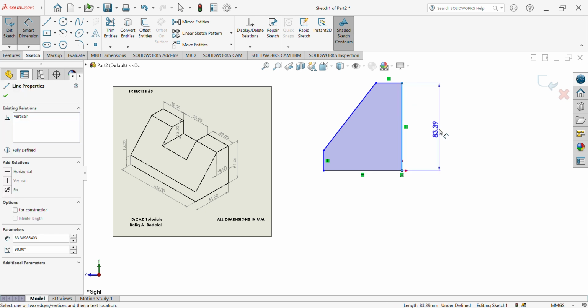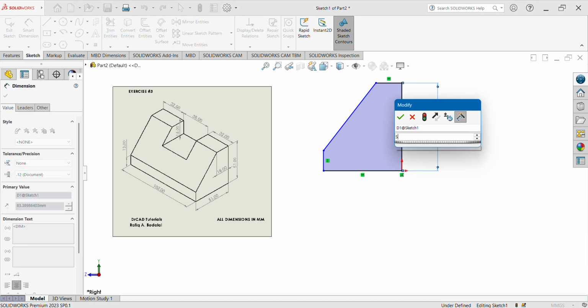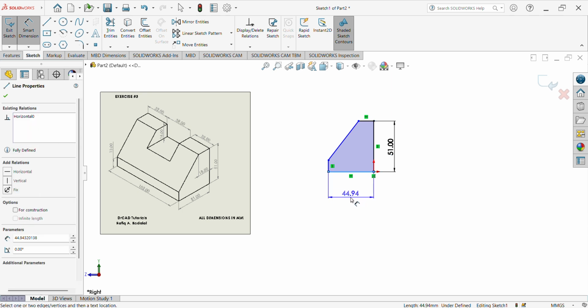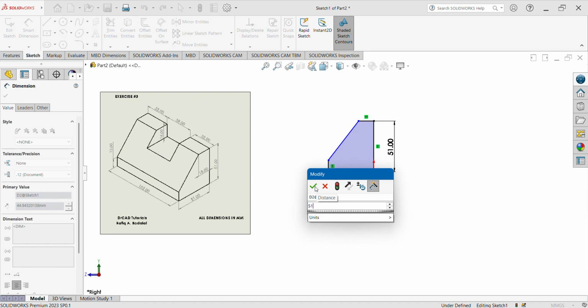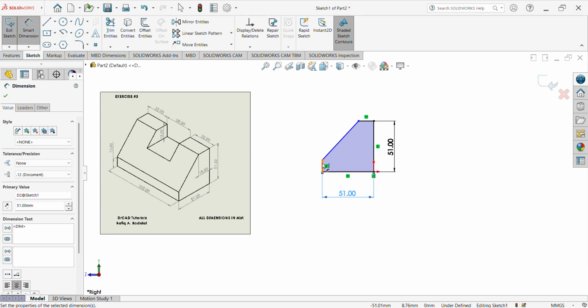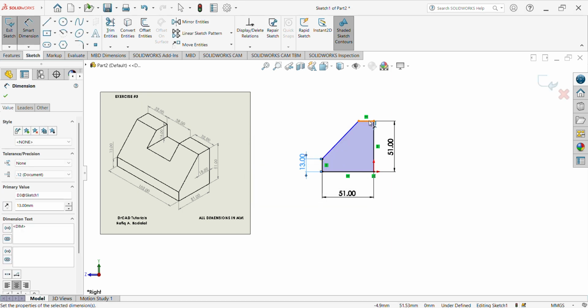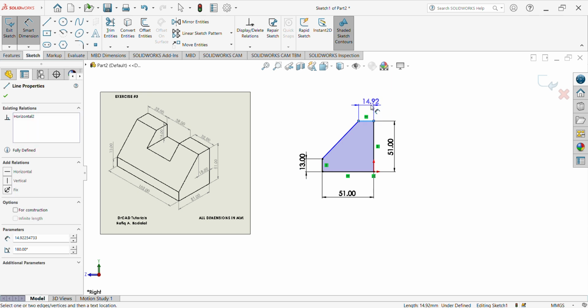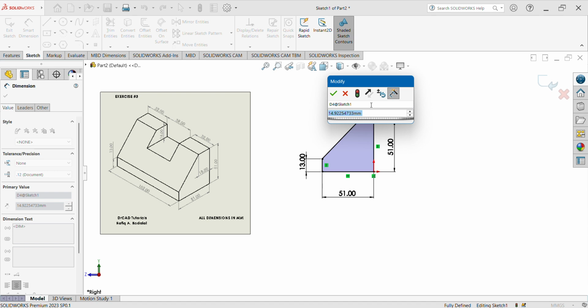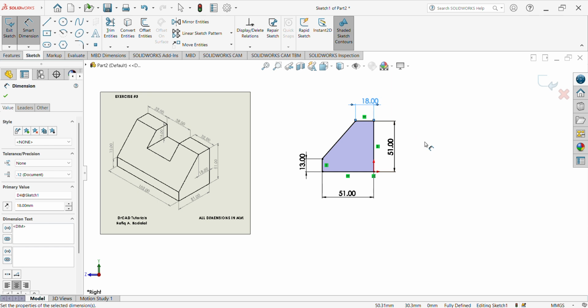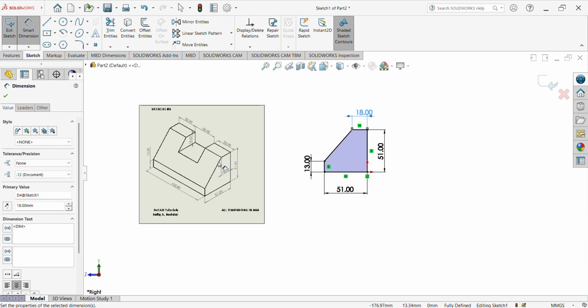This edge right here has a length of 51 millimeters. This bottom edge here is also 51. This edge is 13 millimeters. This top surface right here is 18. Okay, so yeah, that's it. The geometry of the side profile right here is fully defined.